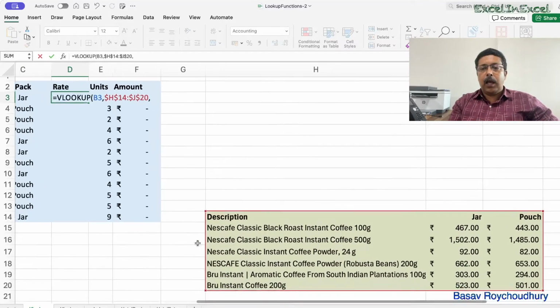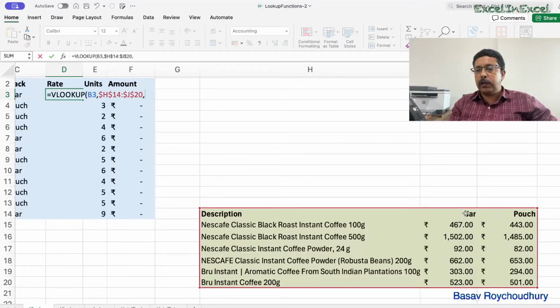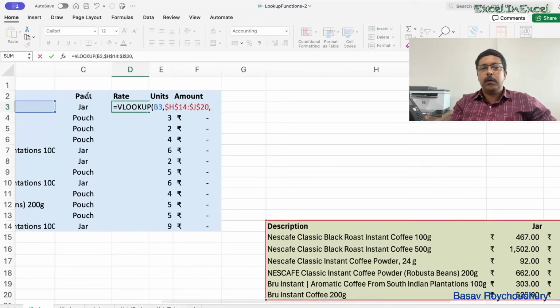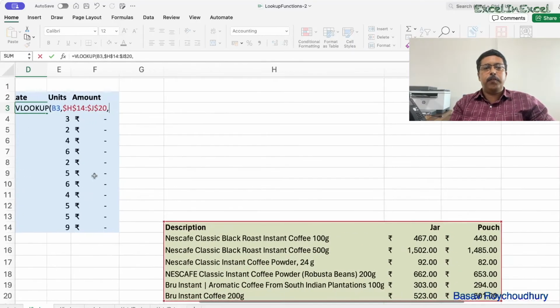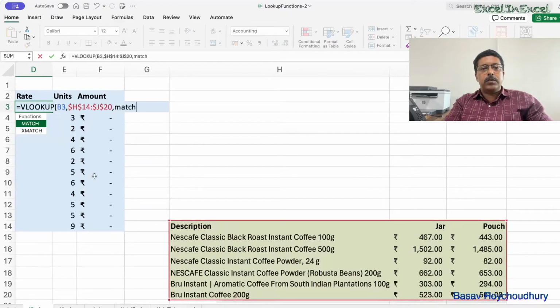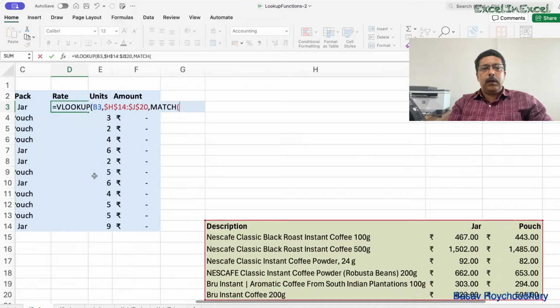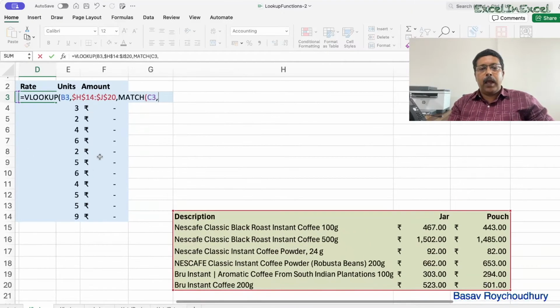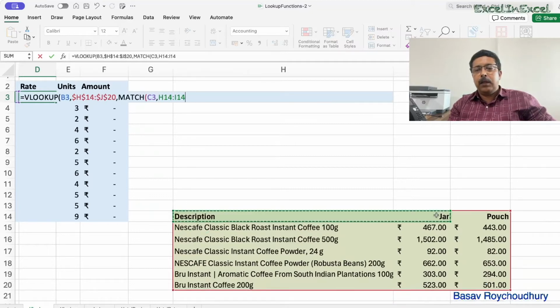But as I said, I don't know from which column I'm going to take the data, whether I'm going to take from the jar column or whether I'm going to take the pouch column. It will depend on the value of the pack, and therefore what I'm going to do is use a match. I'll pass this as my lookup value, in this case the jar, and this is my lookup array.